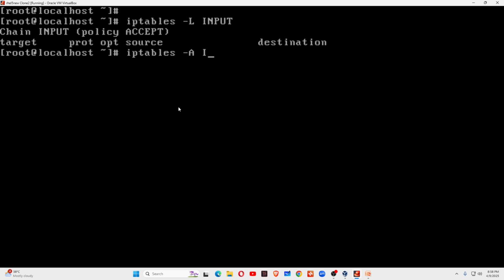-A means append the rule in the INPUT chain, means incoming. -p, the protocol is TCP, and --dport means destination port. Suppose I want to allow 23. So --dport 23, to destination port 23, and -j means jump to ACCEPT. So in this way you can allow telnet service.